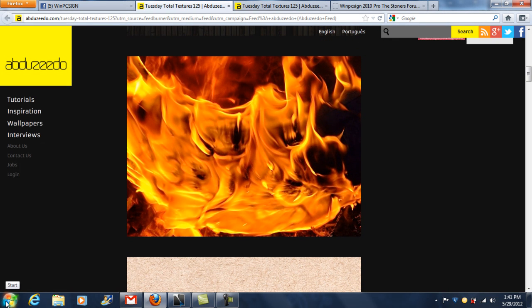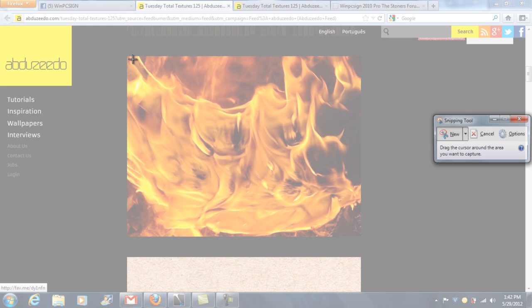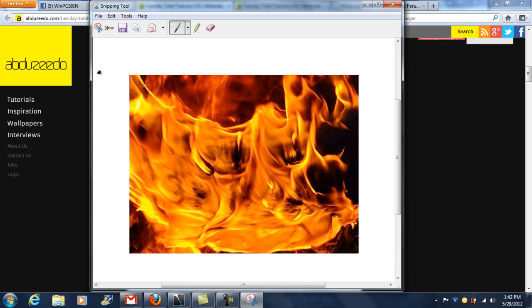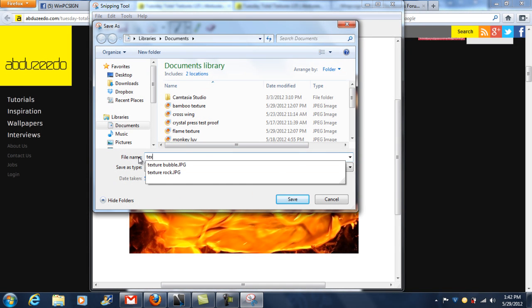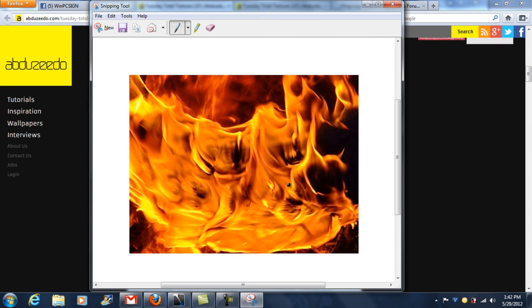You can save, whatever system you're working with, save it as a JPEG. I use my snipping tool, and I come over and I just save it as such, and then I go ahead and name it so that I can find it, because you're going to need to find it in your library of documents here. So I'm just going to go texture, and I'm going to go flames. I've already done it once, so you'll see I have it up here, but we'll go the opposite. So texture and flames, and save it as a JPEG.